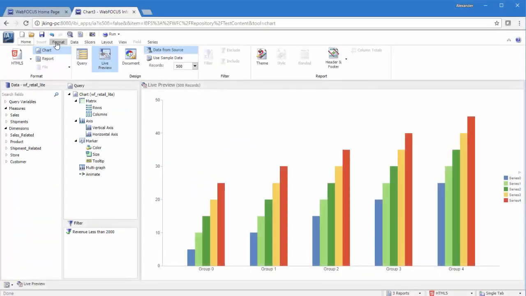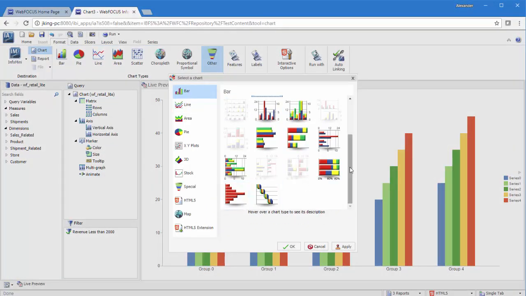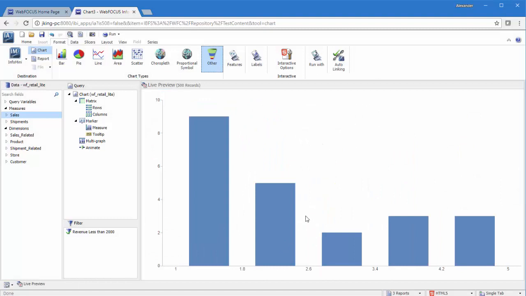To create a histogram, click the Other button on the Format tab and select the vertical or horizontal histogram chart type. Note that you can also create a histogram in visualization mode. In InfoAssist, bins are automatically created for histograms. Histograms use a single measure field. The number and frequency of distinct values for that field is determined, and the count of each is plotted. Each bar in the histogram represents a bin.